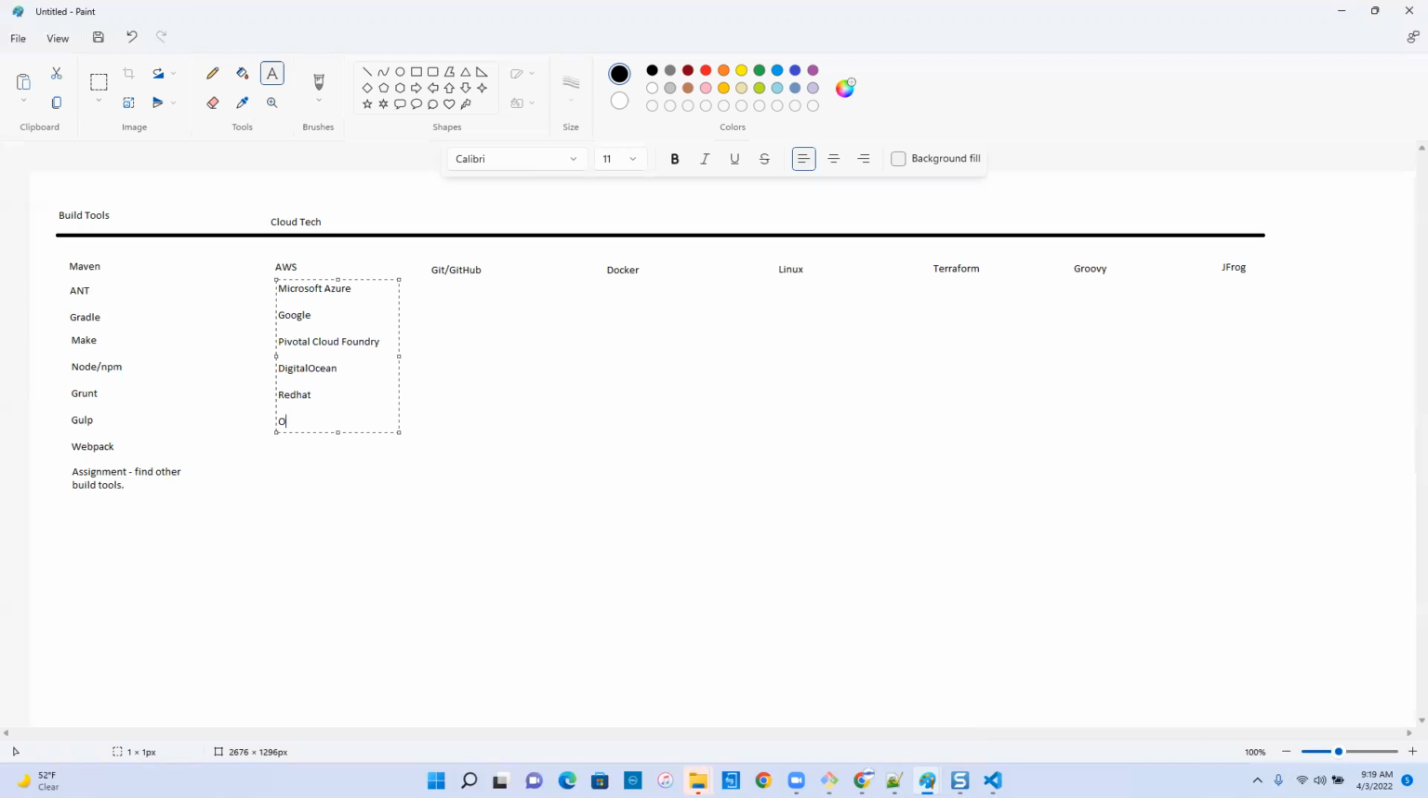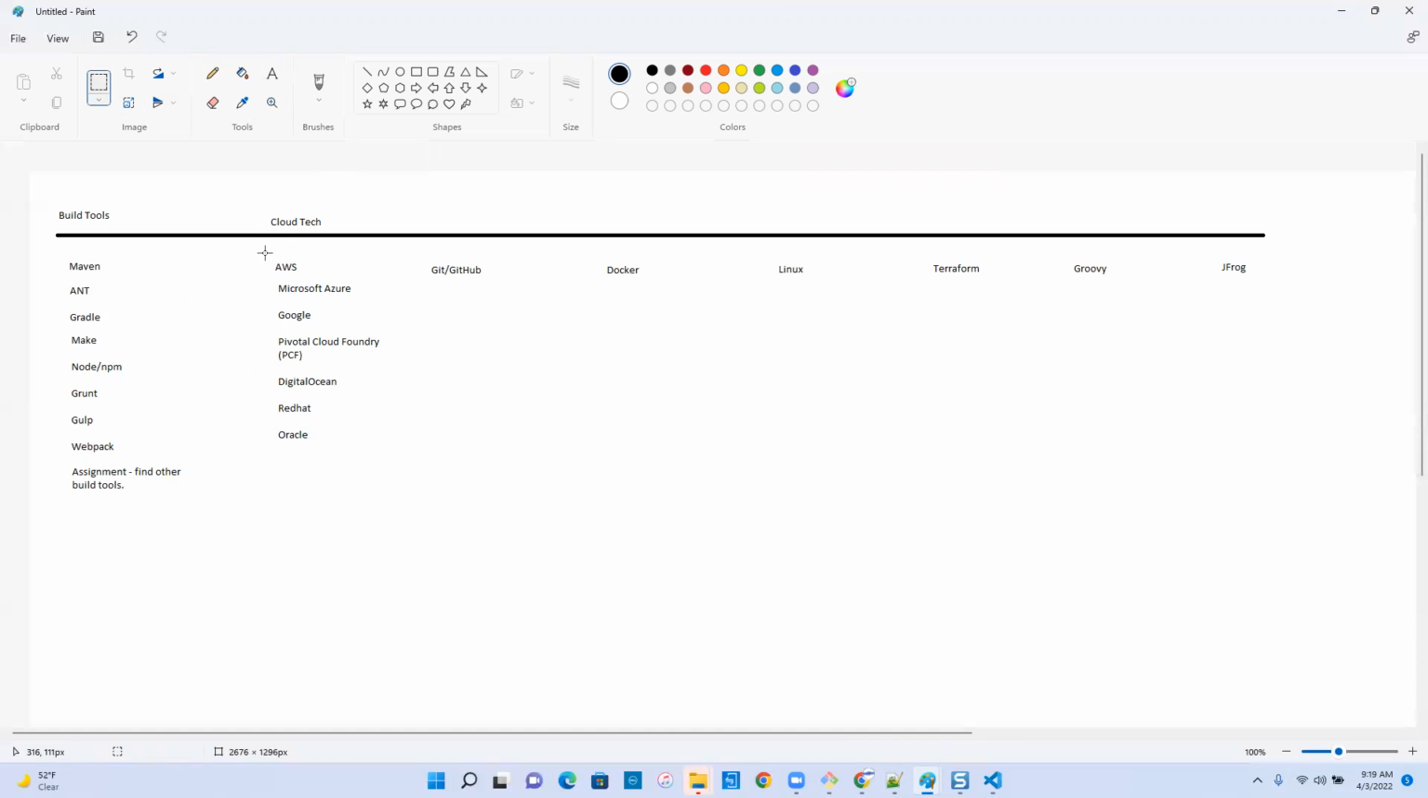The list goes on actually. Even Oracle has its own, I believe. I've never looked at Oracle and Red Hat, but anybody says PCF, right? That's Pivotal Cloud Foundry. Many people call it PCF. All right. Something called Alibaba Cloud. Yeah, there's Alibaba Cloud also. I haven't used it, but it is there.